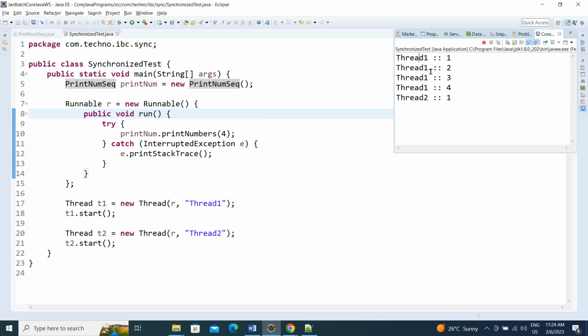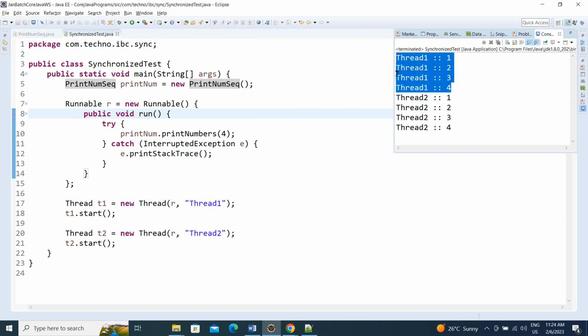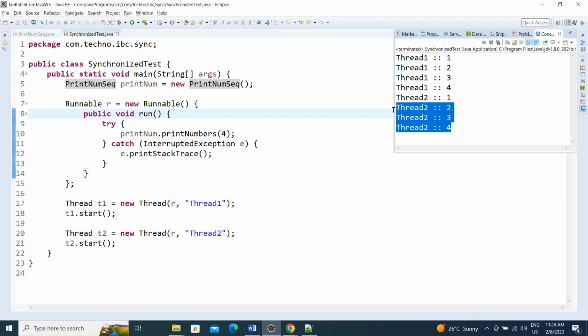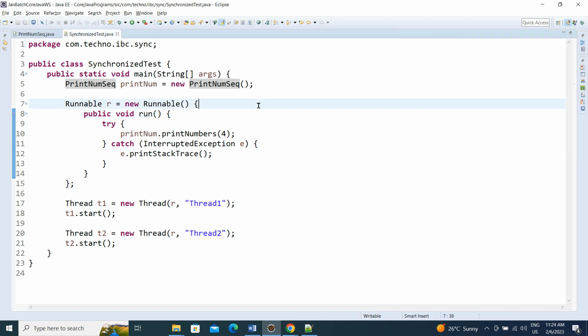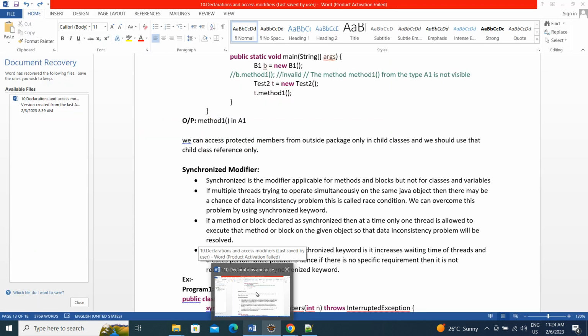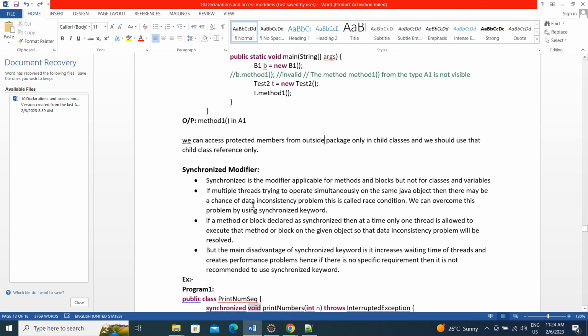First it will finish all of thread 1's work. After that only it moves to thread 2. That's what synchronized does. We will discuss the synchronized concept again in multi-threading. To explain the synchronized modifier, this is the example I have given. Now let's read it.